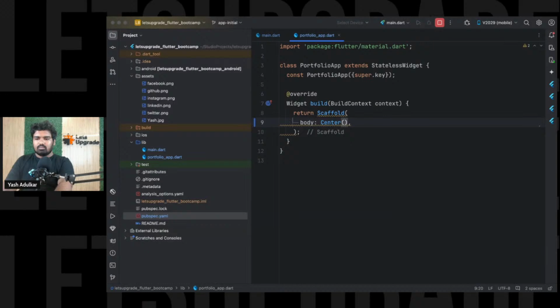Inside the center, what I'm going to do is put up a child. Let's put it up as image. Rather than putting up an image, just put up a circle avatar. Circle avatar is also a widget in Flutter, which is used if you want to add anything circular, so you can use it.